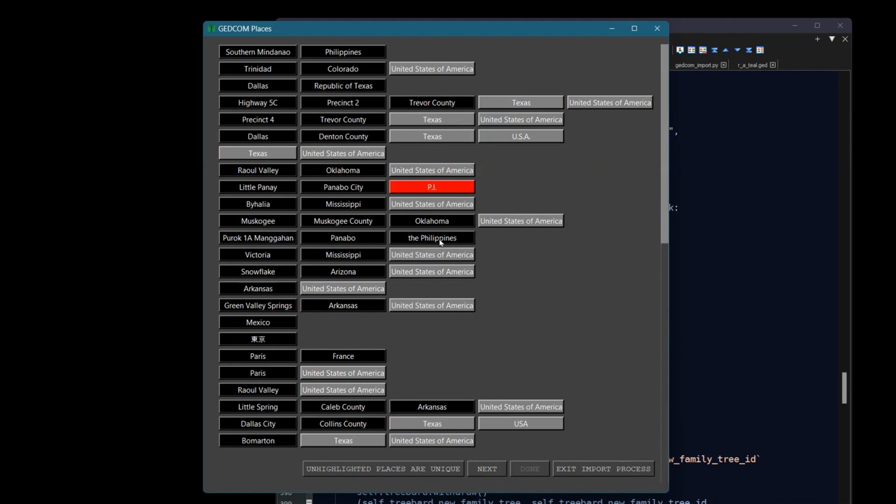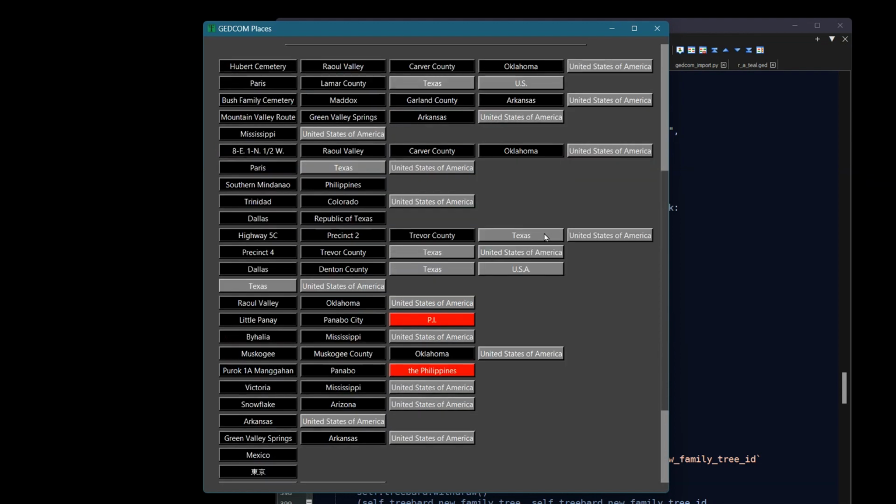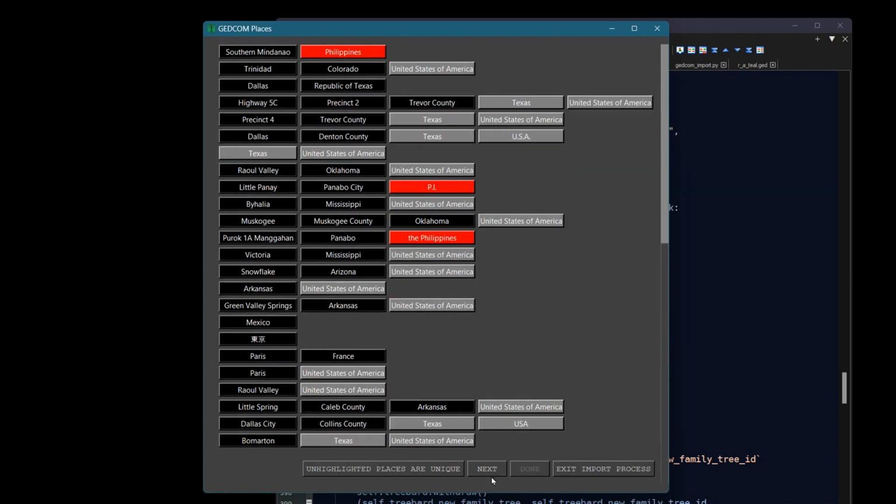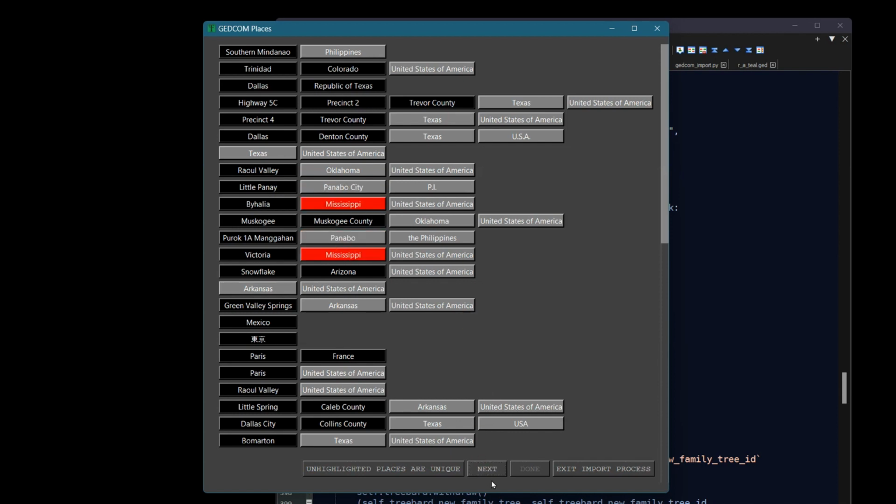PI. Let's see. There's 3 Philippines, I happen to know. This is a little bit clunky, but it saved you a lot of work. It's worth the trouble. Okay. This is a serious upgrade of GEDCOM places. Very much worth the trouble. Okay. Panabo and Panabo are the same place. Mississippi, there's only one. Arizona.